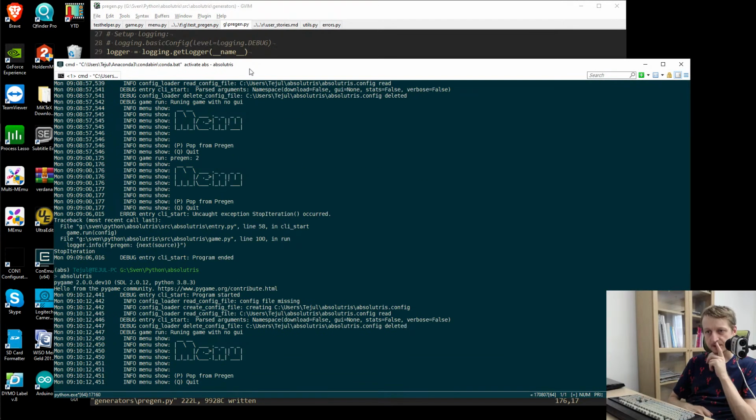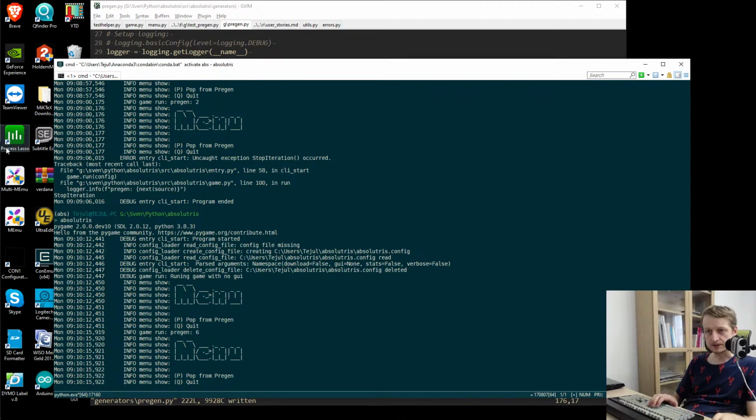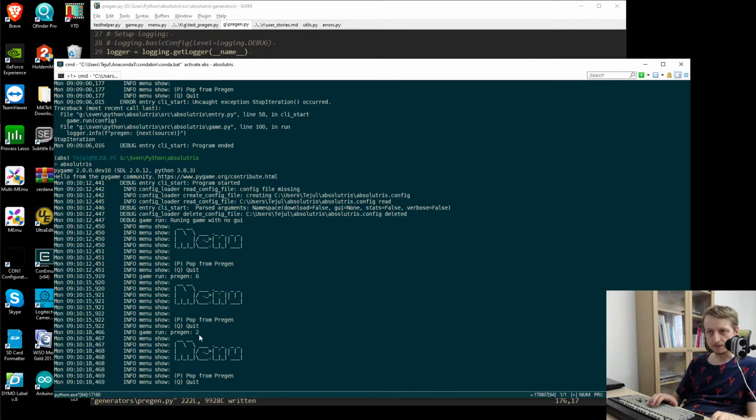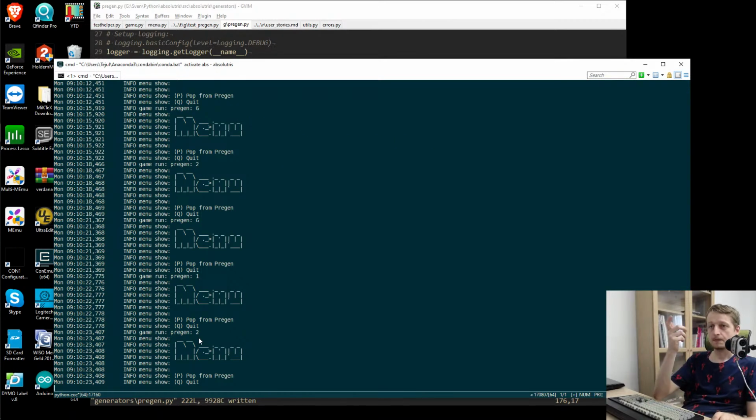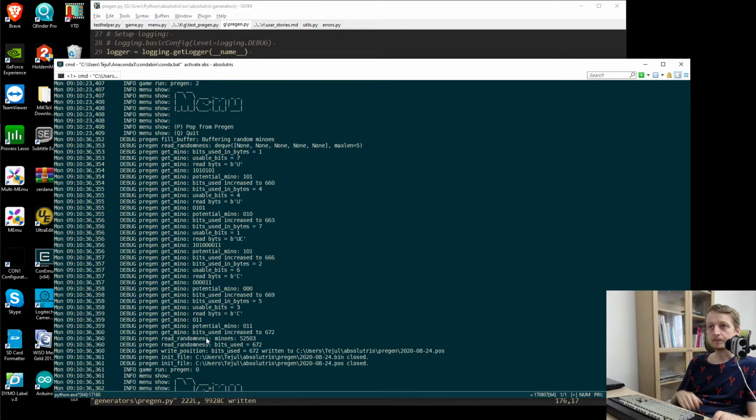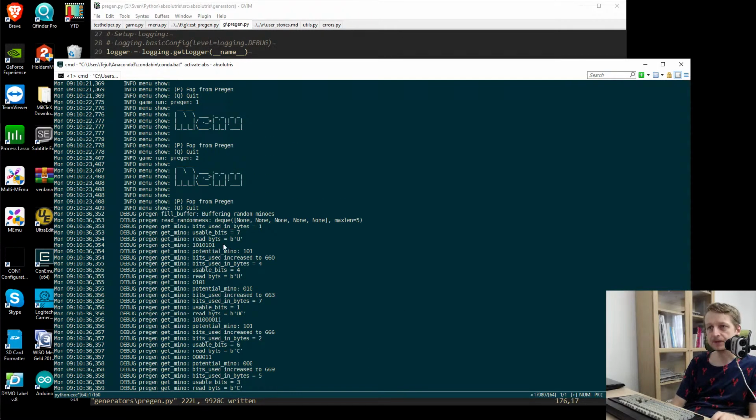So let's see, pop from pregen, and we get 6, and we pop another one, we get 2, 6, 1, 2, and now our buffer is half depleted, so the buffer should read 5 more tetrominos before generating new ones, and it did.